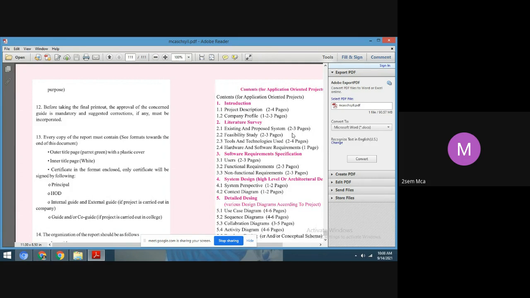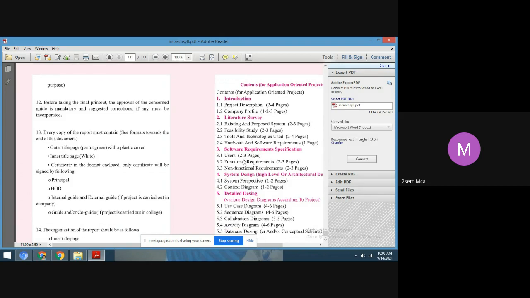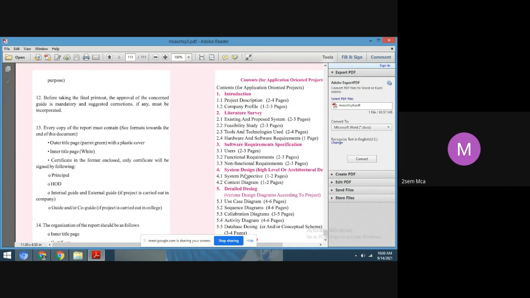So that existing and proposed system, how many pages? 2 to 3 pages. Feasibility study, tools and technologies, hardware and software requirements. Next is software requirement specification. Under that: users, functional, and non-functional requirements.